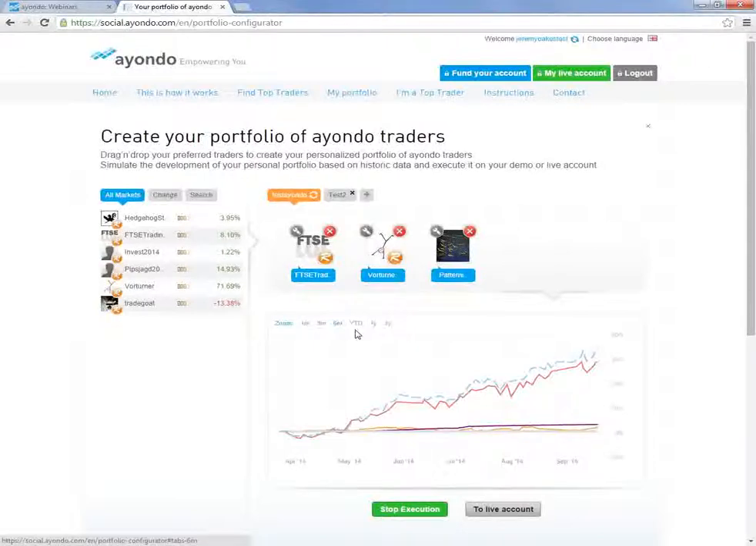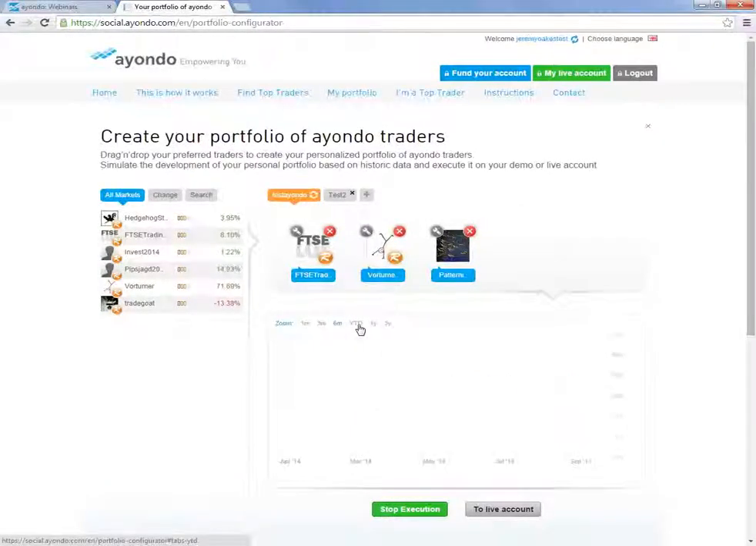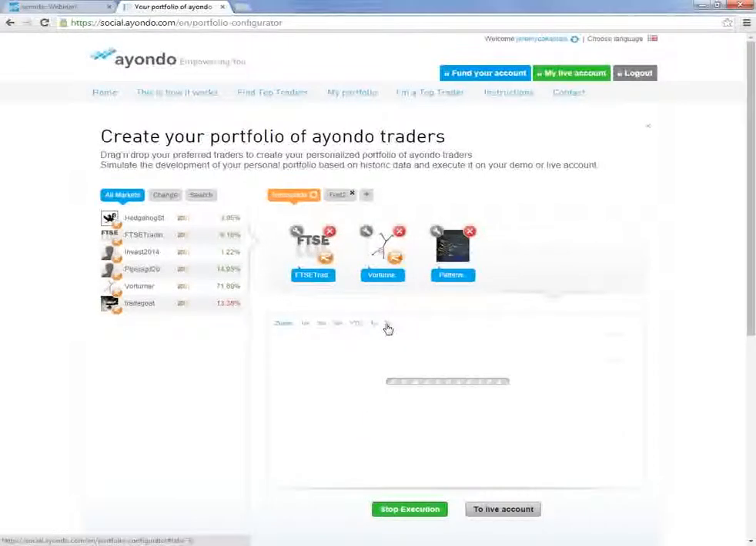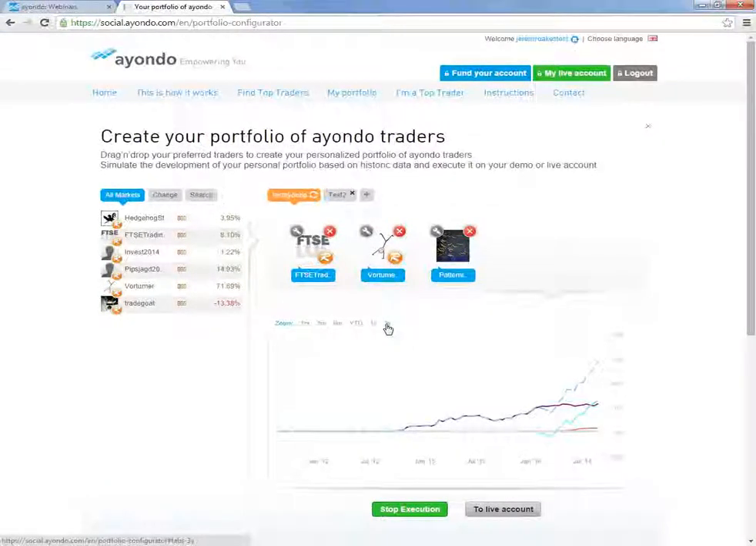Similar to with the individual traders, you can select year to date, 1 year and 3 years as well. Obviously this will take into account not all traders will have started a trading history 3 years ago, so it will take them from their first initial trade.